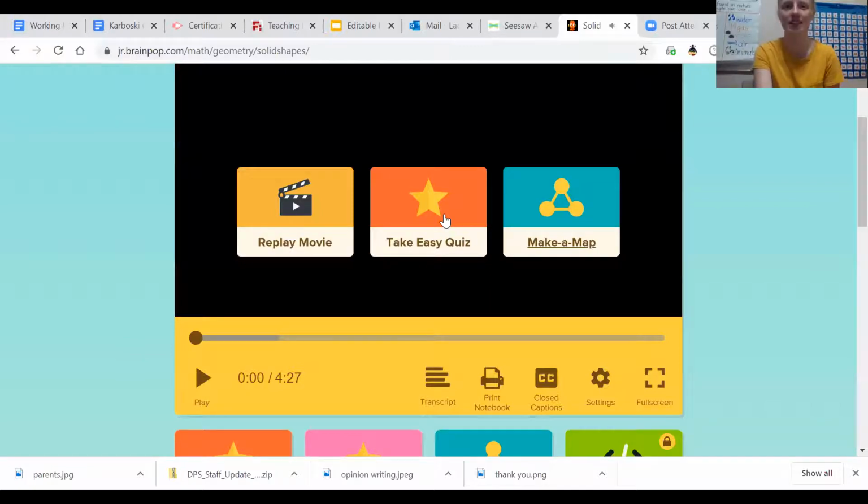Great job, friends. Good listening. So I'm going to show you some of the solid shapes that I have, and we're going to talk a little bit more about them. So who remembers the name of this shape?